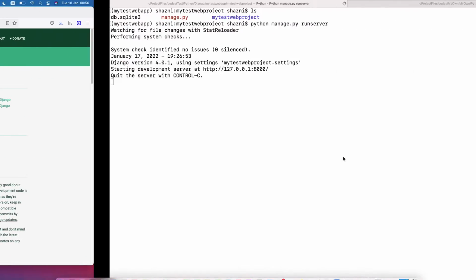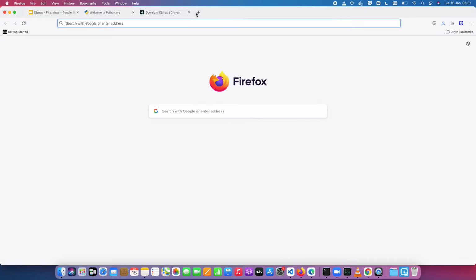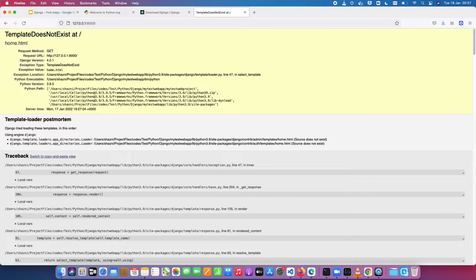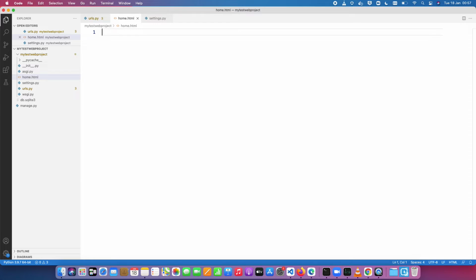So let's start with this, copying, and if you run this, it says template does not exist. And of course, this is expected because we created a new template, but that template doesn't exist. So we have to create this home.html file somewhere. Let's for the time being create it here, home.html. And of course that is an HTML, so you can add any HTML logic or tags.